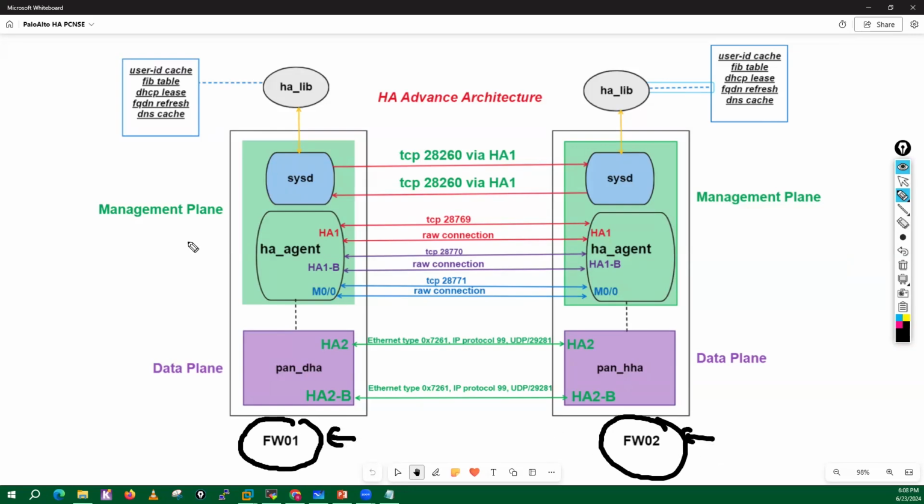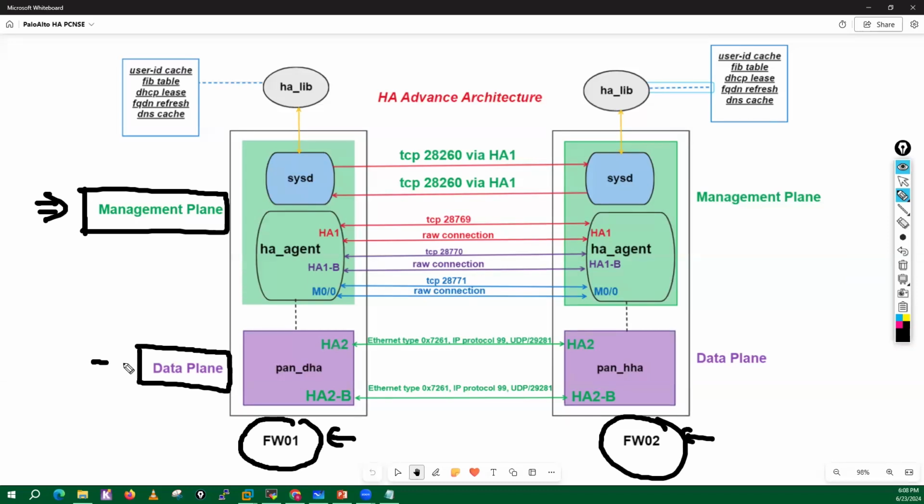So in a Palo Alto firewall, we have a management plane, which is there to do the management related stuff. And we have a data plane. In a Palo Alto firewall, the data plane is the plane that processes the user's traffic. Whenever any user sends any type of traffic, it is processed by the data plane.